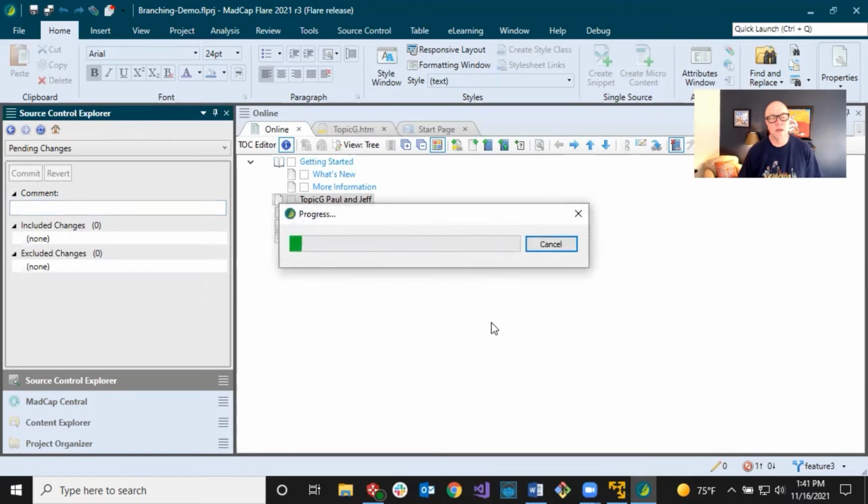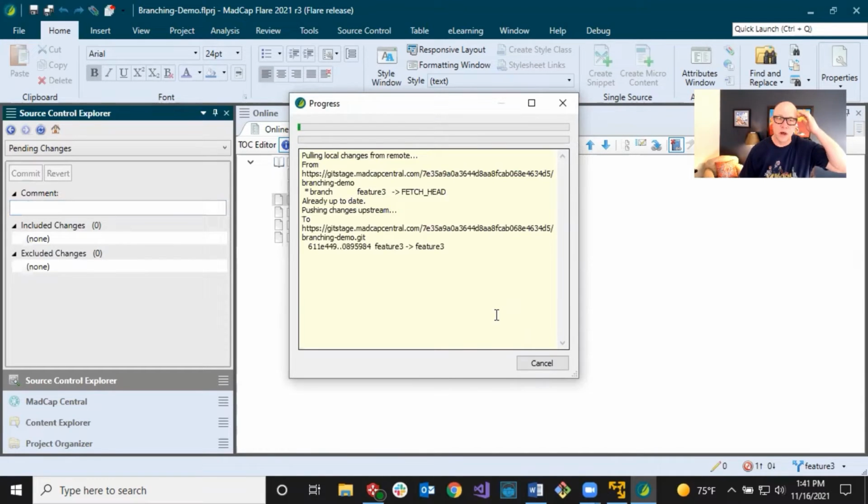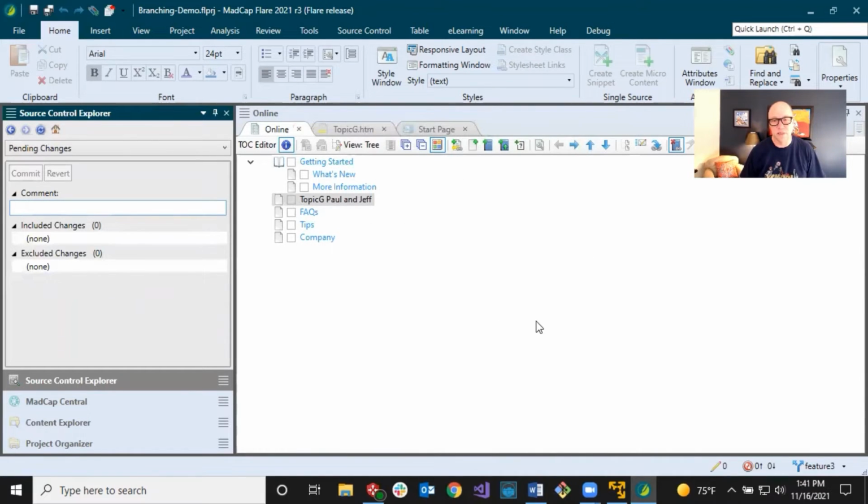Same thing as the content files. I just happened to get my changes up there first. But we're going to have Jeff Lebowski go in, and he is going to also make a change to this same TOC. So that's all done. Let's go into his project.